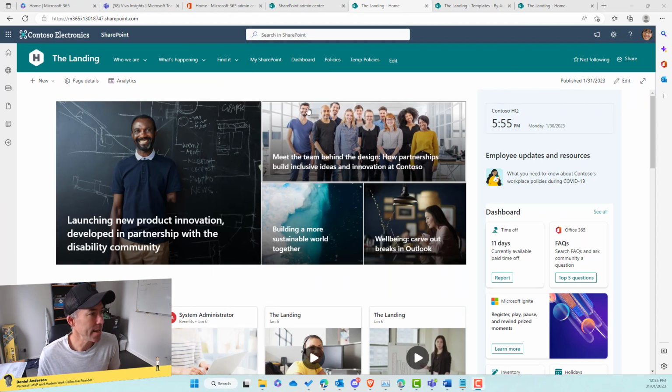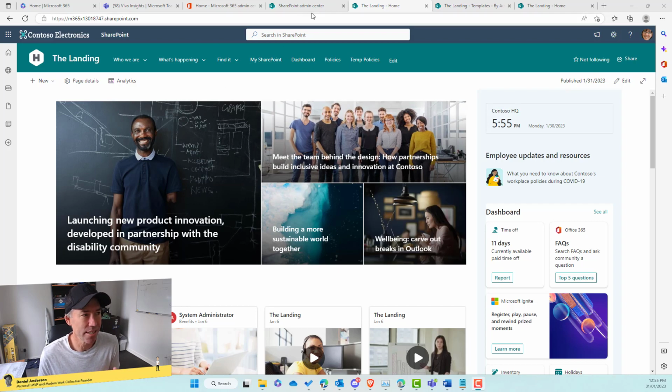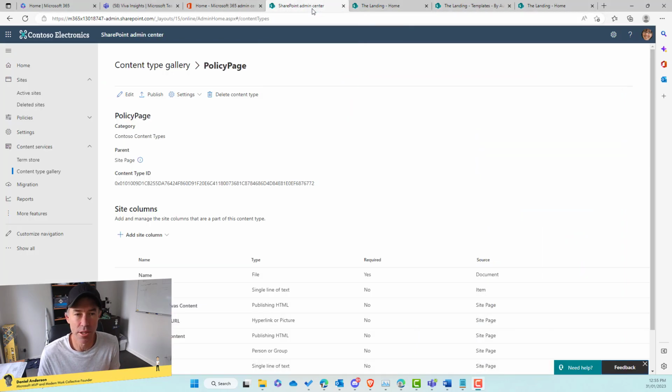So I'm in a SharePoint communication site. Let's just jump into the admin center and I'll show you the setup that we've got there. So we're under content services under the content type gallery. So what we've gone ahead and done is create what we've called policy page. Now, the parent content type in our case is the site page. So it's not a document, it's inheriting from the site page, okay?